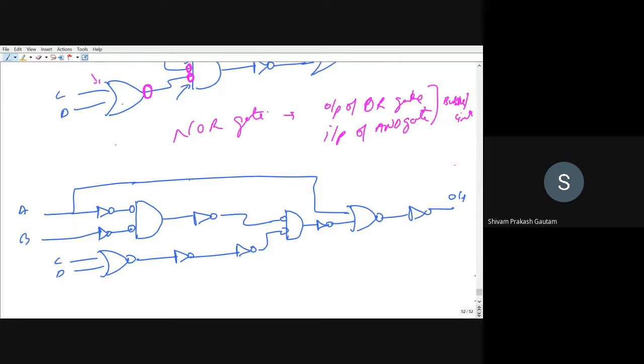Now next step is what you have to. You can see you have to replace bubbled AND gate with NOR gate. Bubbled AND gate. Wherever you are having bubbled AND gate, you can see this is our bubbled AND gate. This is our bubbled AND gate. We have to replace it by NOR gate.